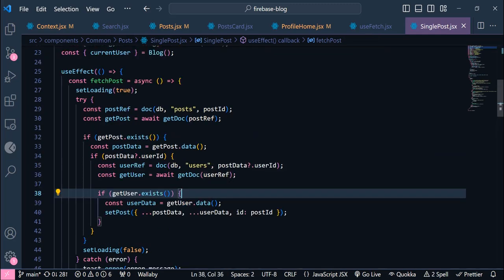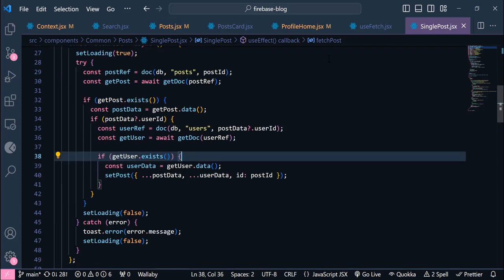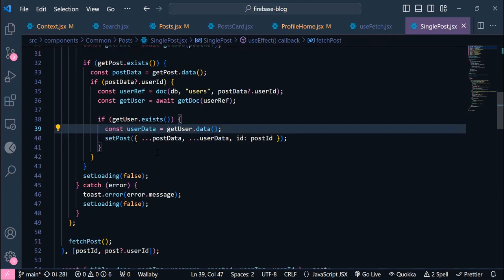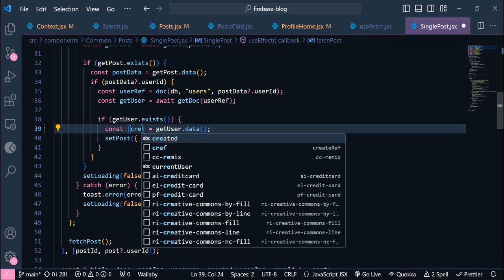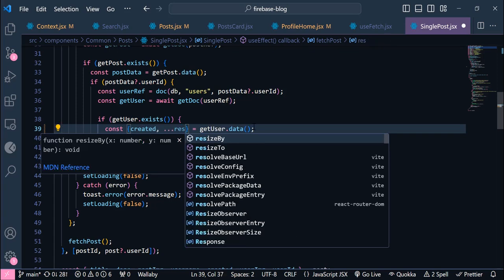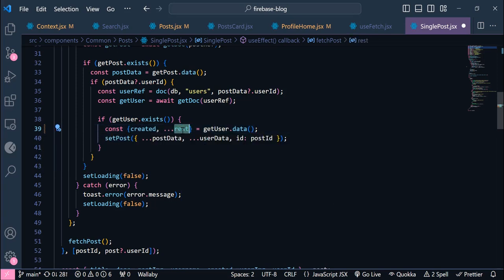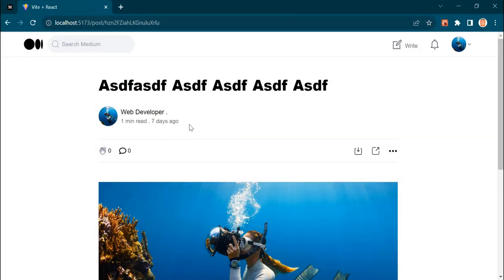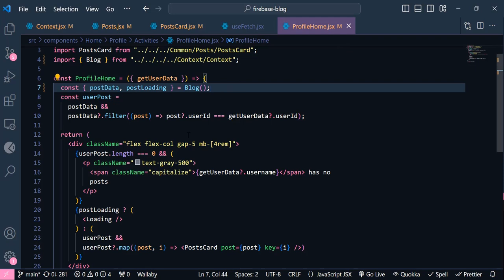So in here as you can see I have fetched the post data and the user data in the same function. So similar to this useFetch hook, we just take out that created from our get user data. So I just write here created and just destructure the rest of our data. Okay, so instead of this user data we just pass this rest here. Now you can see that our issue is fixed. Okay, so these are the changes that I made inside my code. So if you want you can make these changes also.